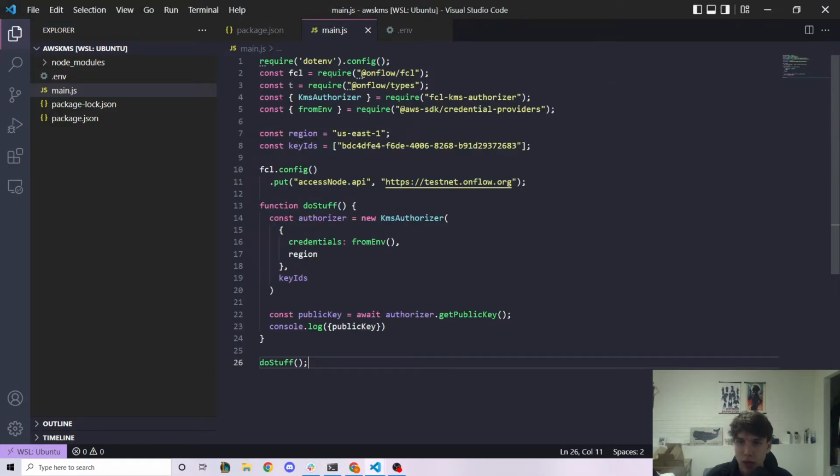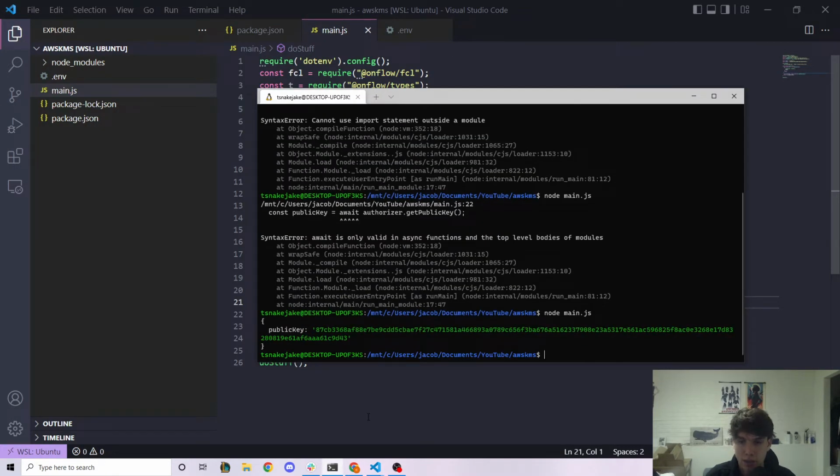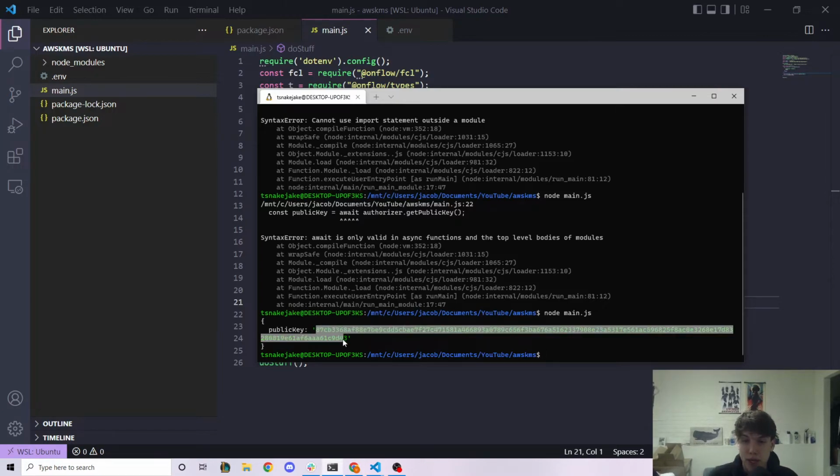And of course we get another error. So nothing ever works on the first try, let alone the second try. But we put async here, and you know what they say, third time is the charm. And we got our public key, so that is massive. Okay, I did not think that was going to work. Anyway, we got our public key, and here we are.